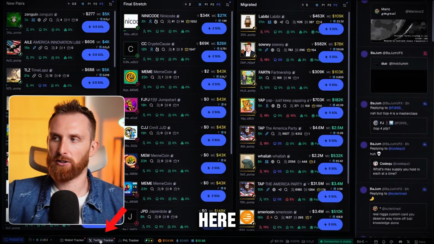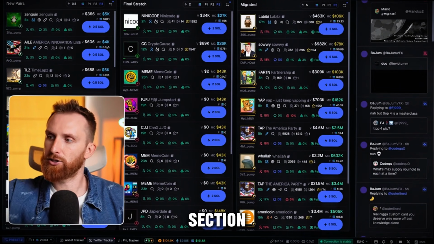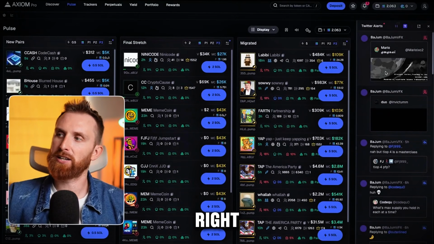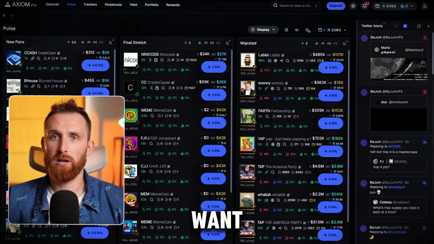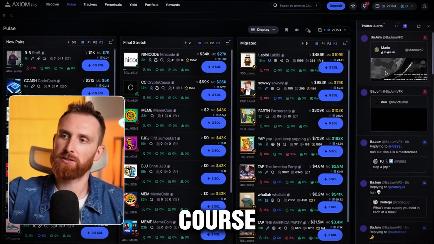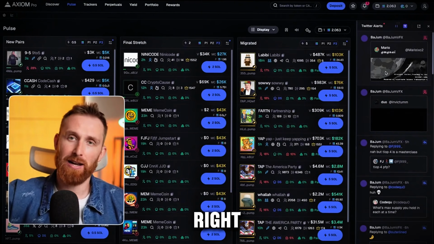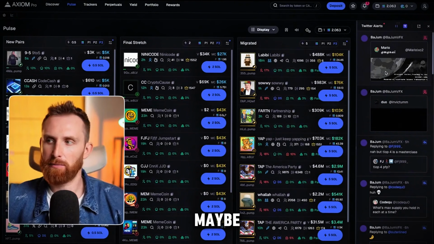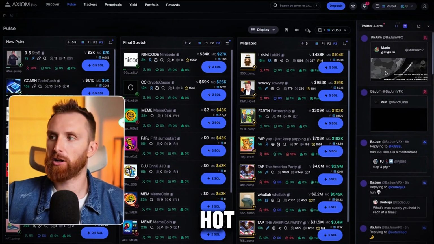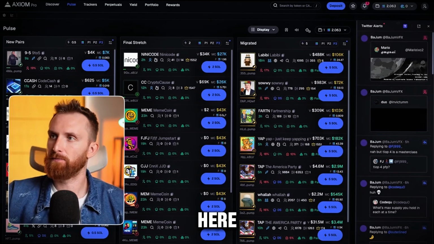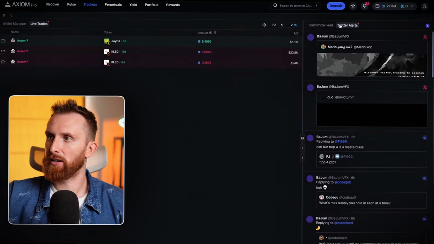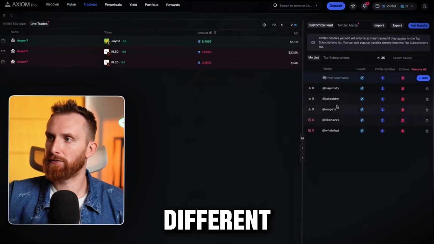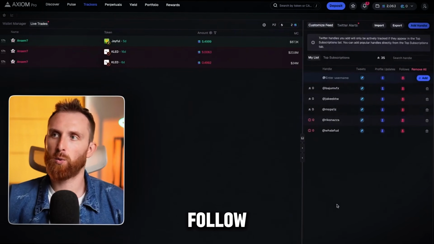Basically, if you click right here on the bottom, you get this section with all the different tweets. So right here, you can actually add any account from Twitter you want to follow. And of course, when you're looking at the screen on the right, you can check out the feed, and maybe this will also help you find the next hot meme coin. So if you click right here, this will open the settings, and you can customize the feed, add different Twitter handles, and basically follow whatever you want.